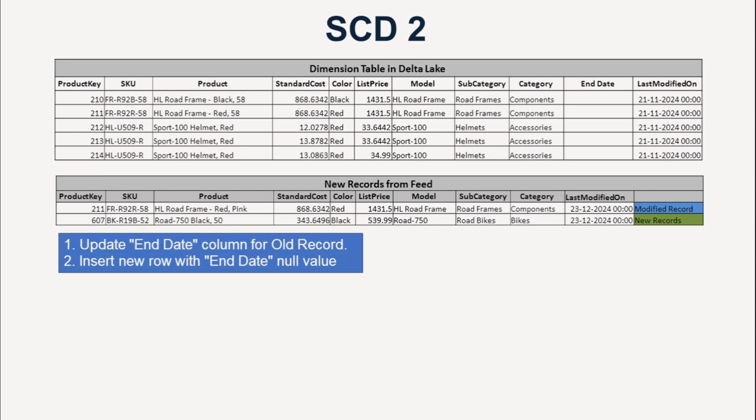How are we going to handle the existing record? For the existing record, we cannot simply update it. We need to maintain the history for it, right? So whatever record is available for that particular product key, we need to update the end date. When we update the end date, it means that is a history record. And for the modified record, we are going to insert a new row. There are two actions involved in it. One is updating the end date in the existing record and inserting the new row.